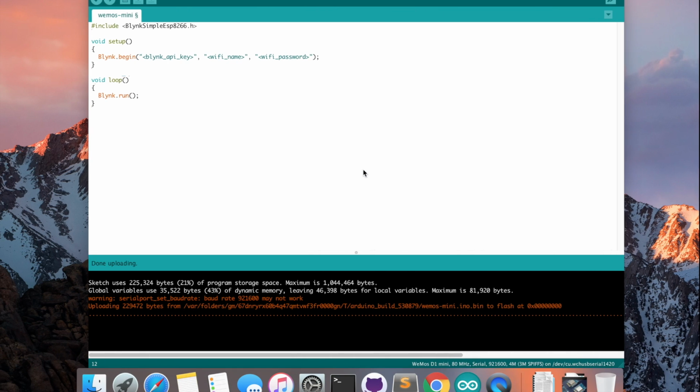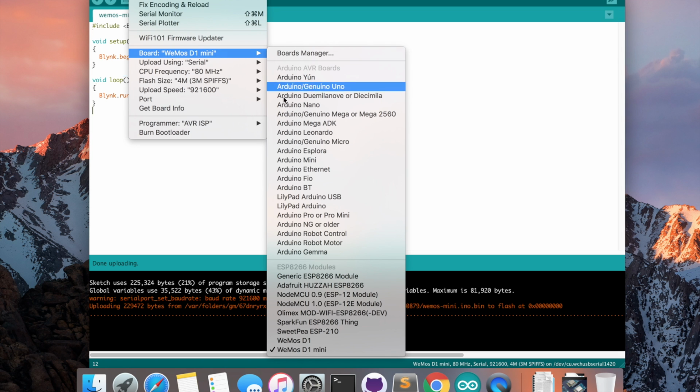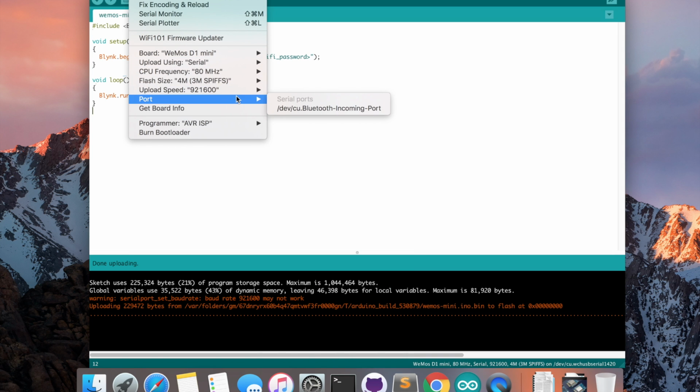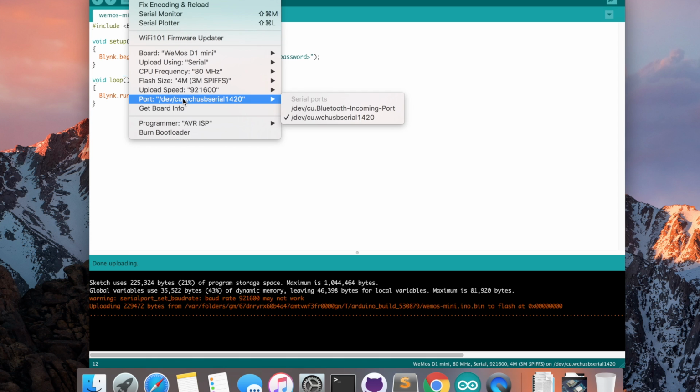Once you have that, open up Arduino, and in Tools, you should see your board listed. By default, only the Arduino boards are listed. But once we install the ESP8266 extension, we will now see the Wemos D1 Mini option. In addition to that, if you successfully install the USB driver, you'll see a serial port that shows up here like this. So I just connected the device and it shows up like this. So make sure you select that.